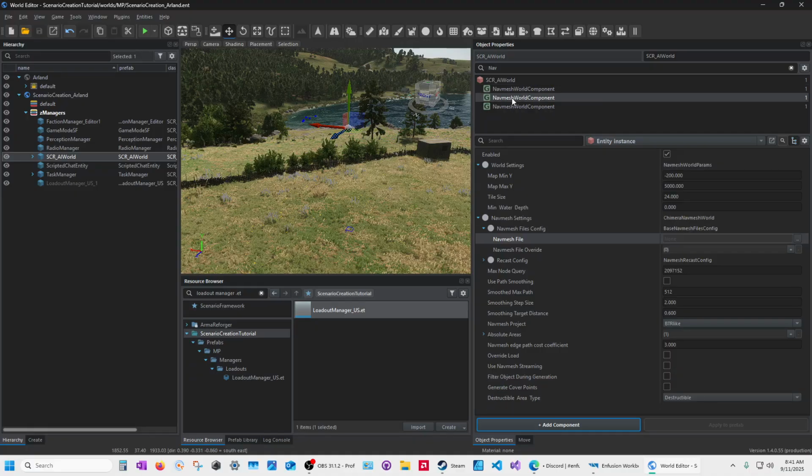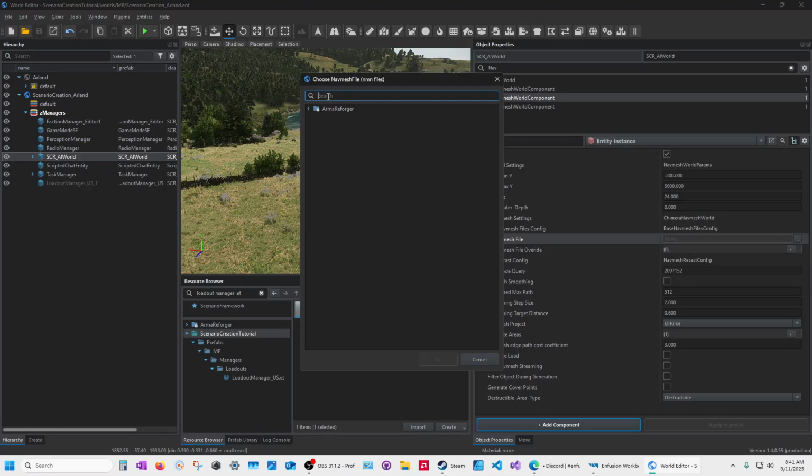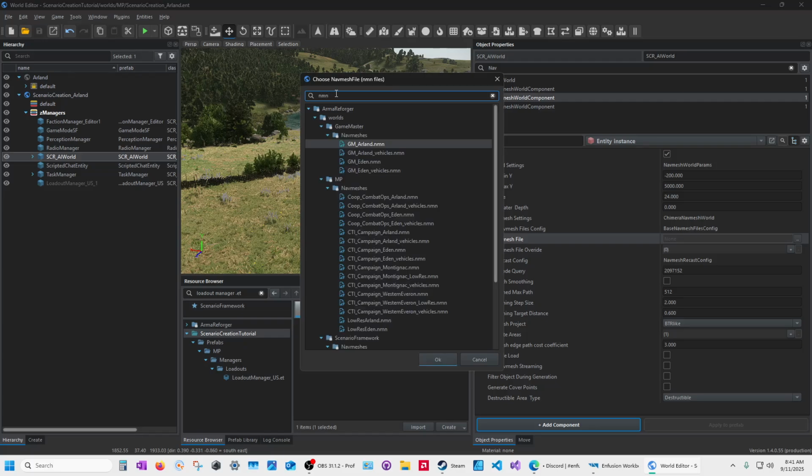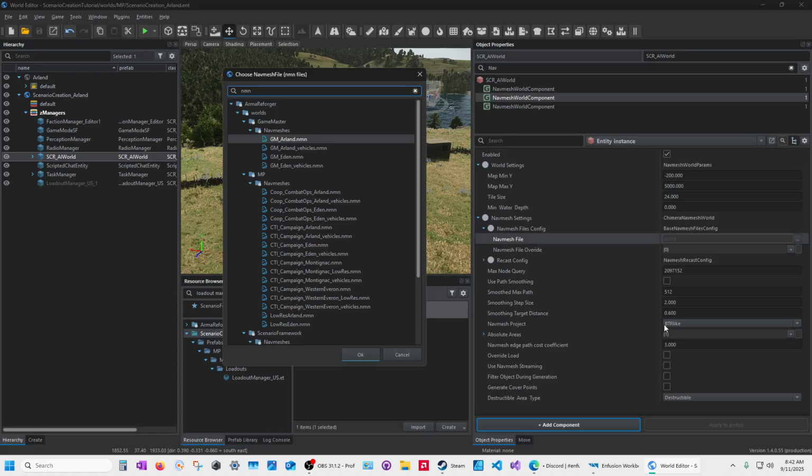Go to the second nav mesh world down, and you'll have the same thing. File, click on Arma Reforger, NMN, and then the next one you want to select is the GM_Arland_vehicles. The reason you want to pick this one is because down here in the nav mesh project, you can see it says BTR like. Okay, so that means it's a vehicle. So you want to use the nav mesh for vehicles for this component.